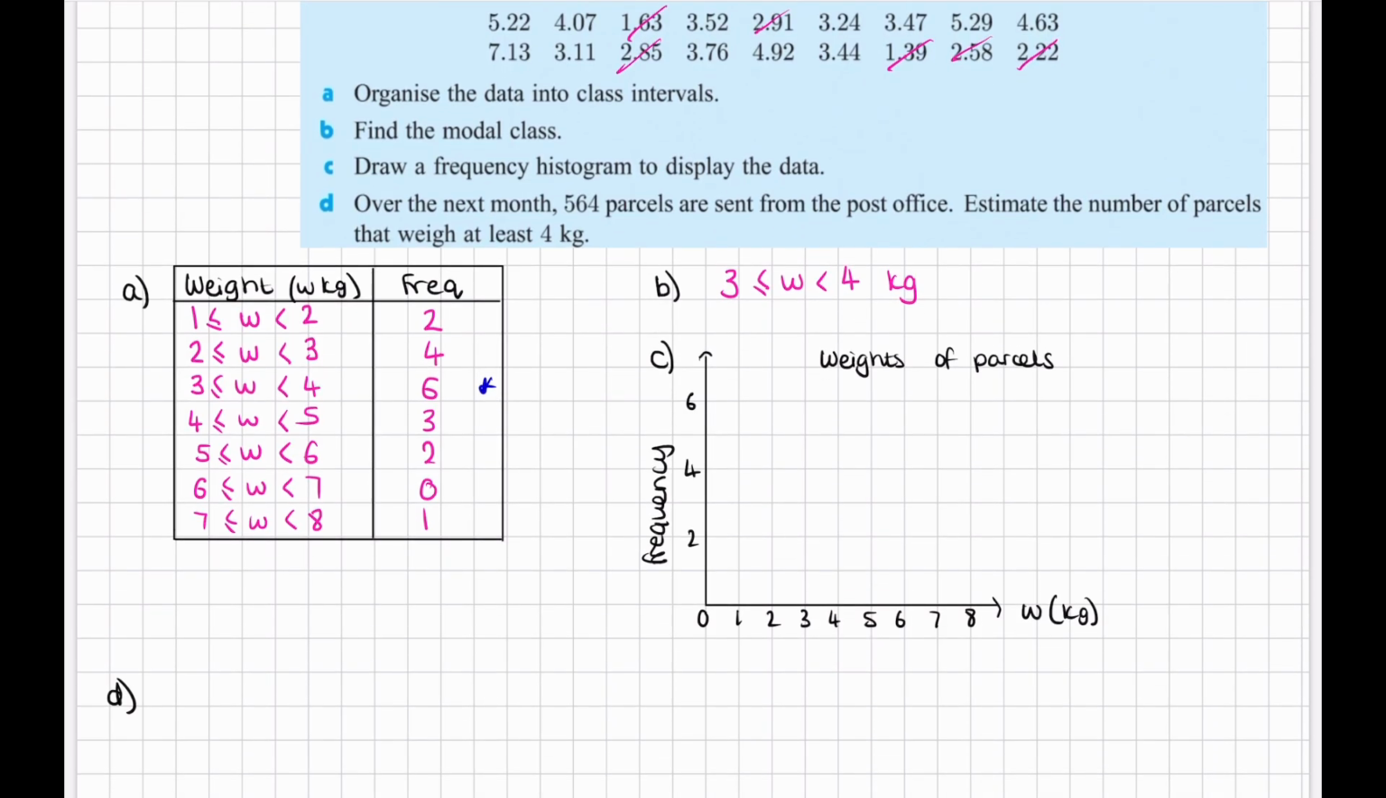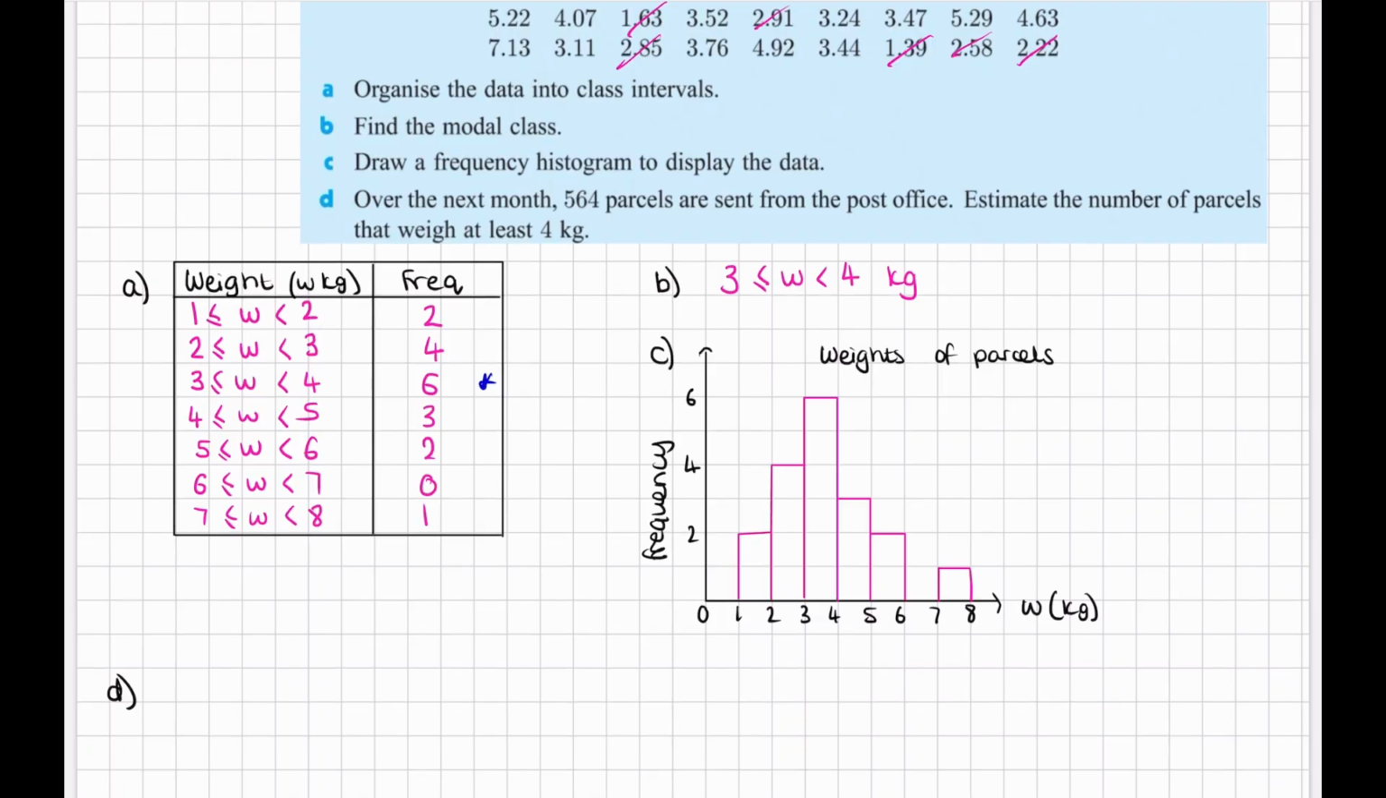Now remember in this one, our columns do need to touch each other. So between 1 and 2, we have 2. Between 2 and 3, we've got 4. All right, and there we have our wonderful frequency histogram. Part D, over the next month, 564 parcels are sent from the post office.